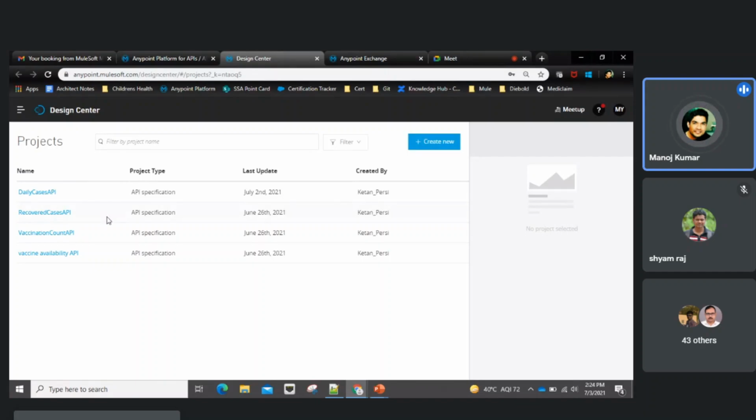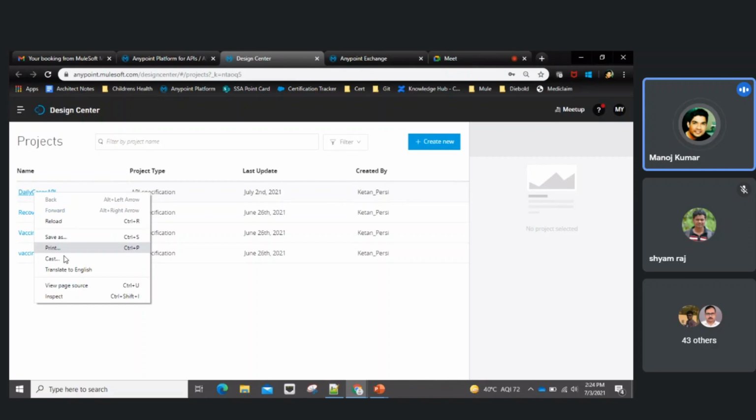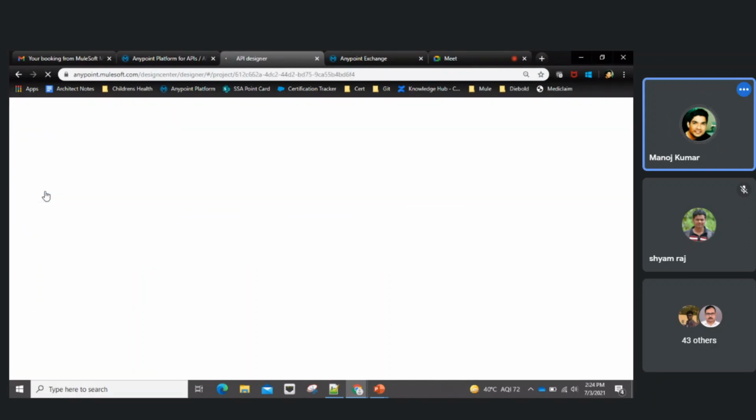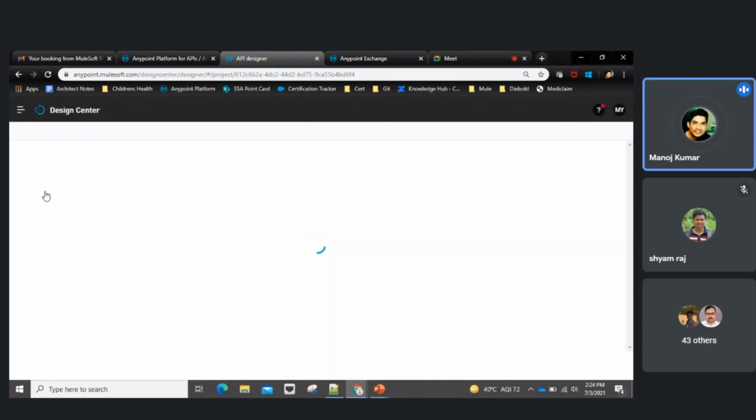Once you create this specification, here you can see the daily cases API and recovered cases API. Once you create those specifications, you can publish them to Exchange. Suppose I just open this specification, the daily cases API. It is a pretty generic one, with only a single resource and a pretty generic response.